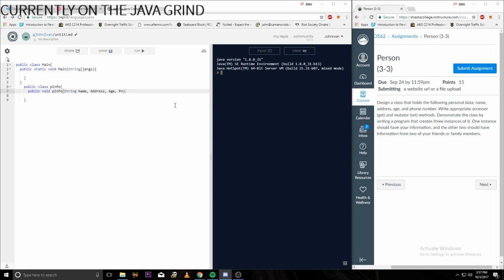Public void pinfo, string name, address, etc. It's gonna look like that. Void, not voik. Yeah, you created a function. All right, and then now you're gonna create variables basically like this. And I'll explain the this dot thing when I get back. I have to go real quick though.